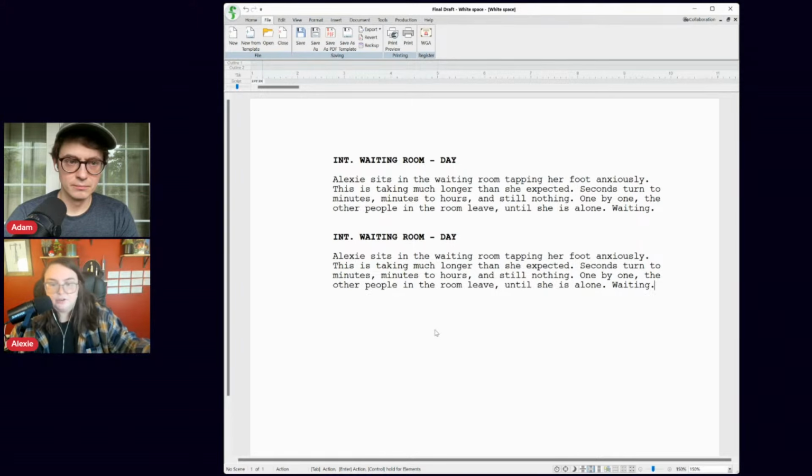So it is interior, waiting room, day. Alexie sits in the waiting room, tapping her foot anxiously. This is taking much longer than she expected. Seconds turn into minutes, minutes to hours, and still nothing. One by one, the other people in the room leave until she is alone, waiting. So that's the paragraph that we're playing with.